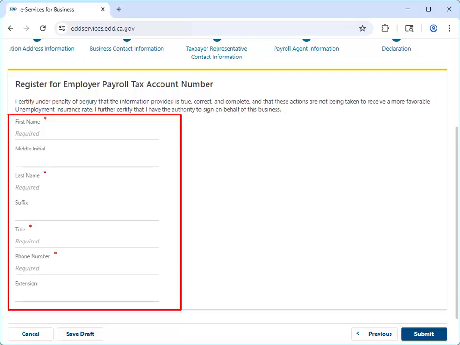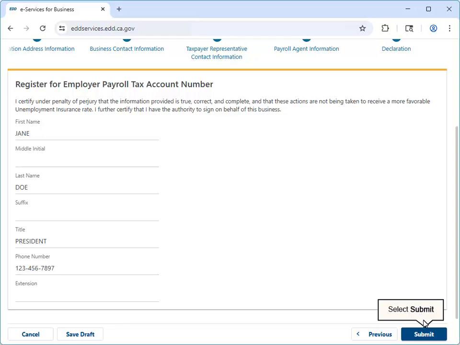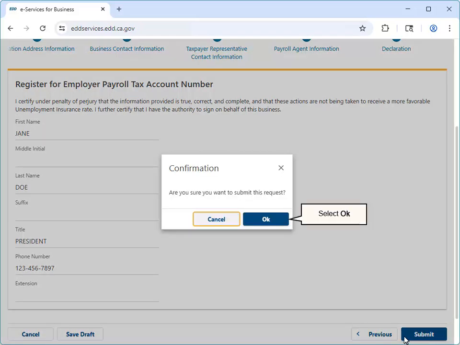Complete the declaration by providing your first and last name, title, and phone number. This means you certify the information provided is true and accurate, that you are authorized to submit it, and these actions are not being taken to receive a more favorable unemployment insurance rate. Select Submit. Select OK to confirm you want to submit your request.